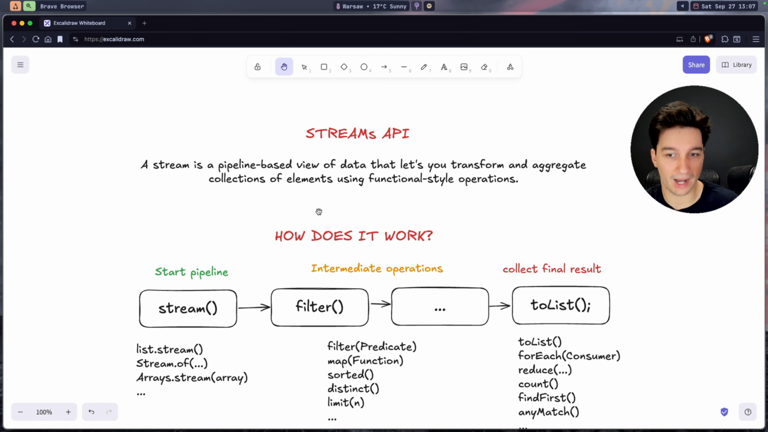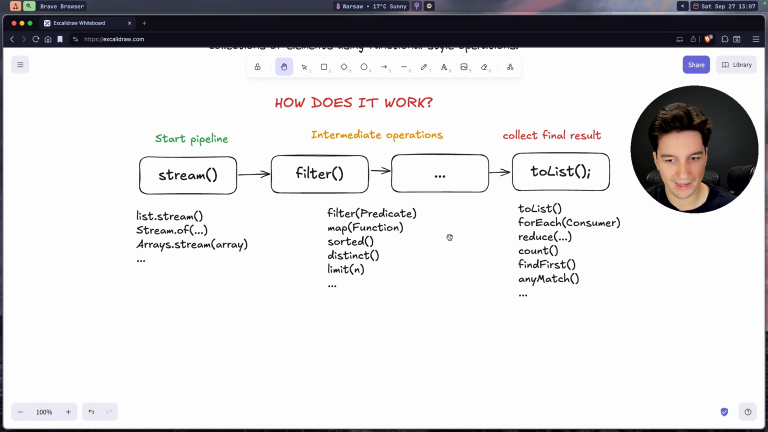Okay, so what are streams? A stream is a pipeline-based view of data that lets you transform and aggregate collections of elements using functional style operations. But how does it work? First, we create our stream by calling one of these methods. So we can, for example, on a collection, use stream. We can create it using the static method Stream.of, or Arrays.stream to convert an array to a stream. There are many more ways to do it, but these three are the most popular.